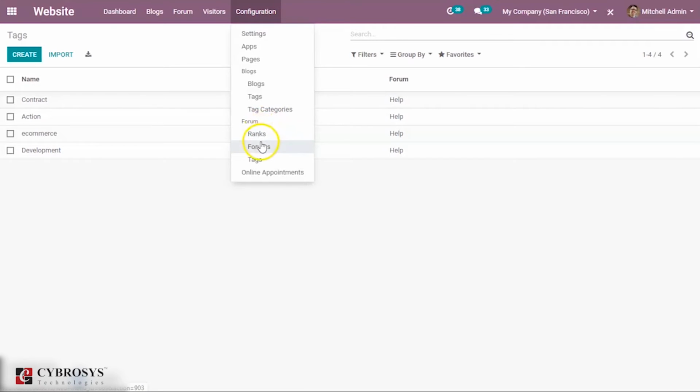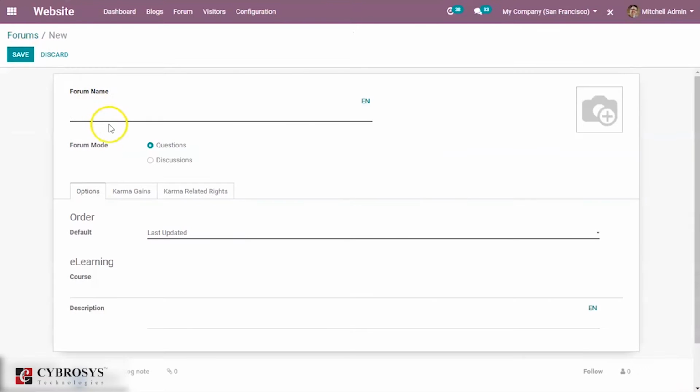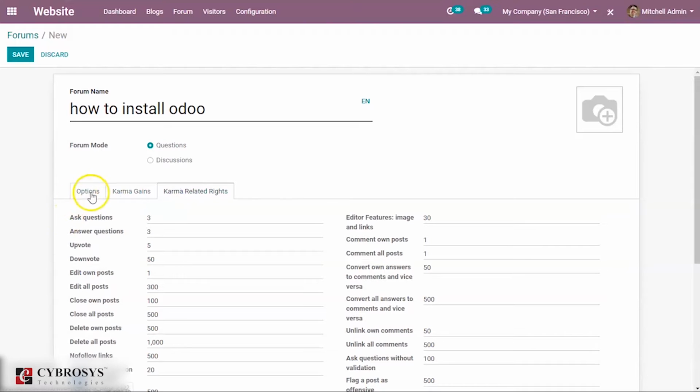Then comes the forums. Here you can see a certain set of forums, and here you can also create a new forum. Here you can provide the name for your forum, such as, suppose I'm creating one called how to install Odoo. Here you can choose whether it is a question or any kind of discussion. Right now my forum mode is a question. When you come here you can see certain options, that is options, karma gains and karma related.